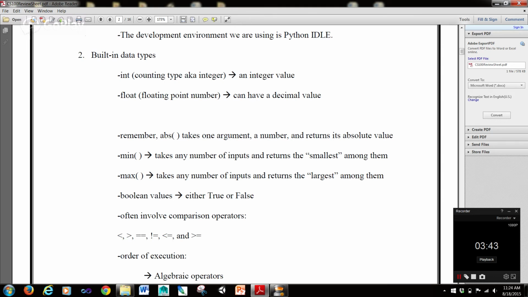Now, built-in data types, so you have the int, which is the counting type, or the integer. That's just an integer value, so 0, 1, 2, 3, 4, 5, -1. So notice there's no floating point numbers here, there's no decimals. Okay, these are whole numbers, these are integers, right? You know what integers are from algebra class. Now, a float or floating point number can have a decimal value. Okay, so these are things with decimals. Now note the distinction between these two. Right, and remember absolute value.